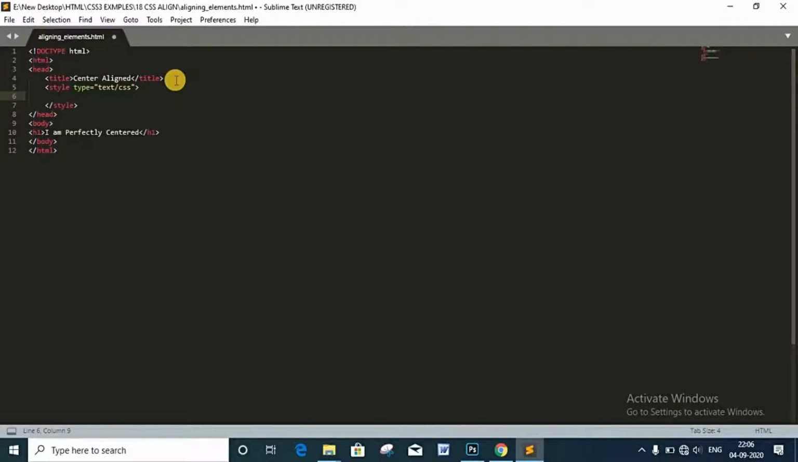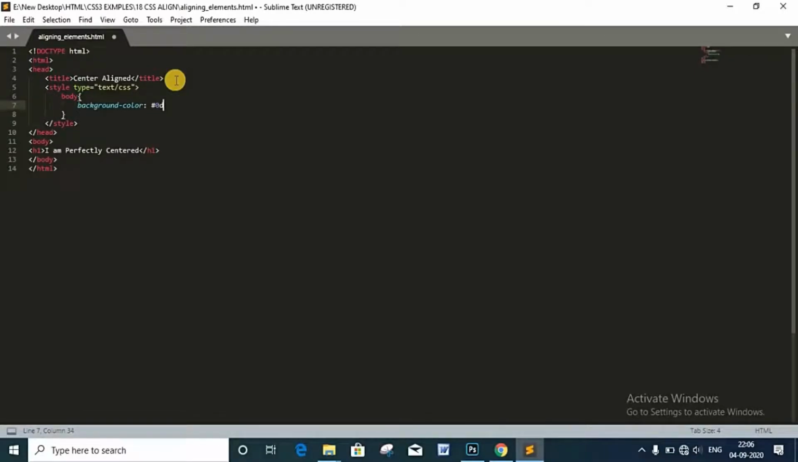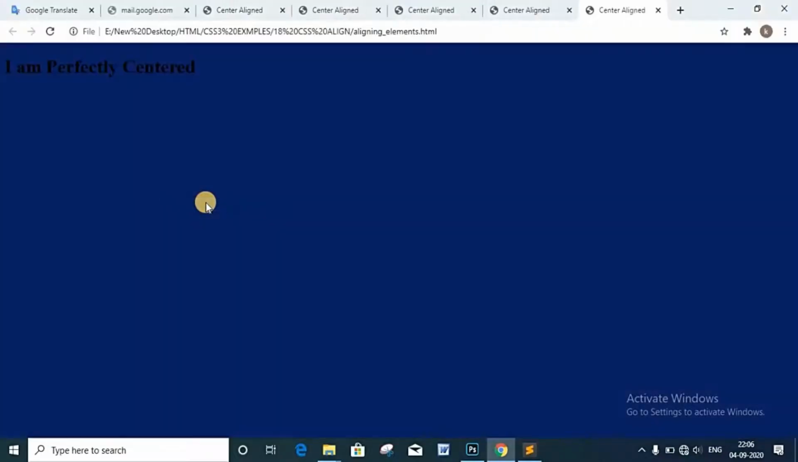First of all, I have to assign a nice background color to the page. So I will select the body element and background color, and let it be dark blue. It is a kind of dark blue color. Now let's save this and open it in a browser, and you can see it is a nice background color. I like blue color.